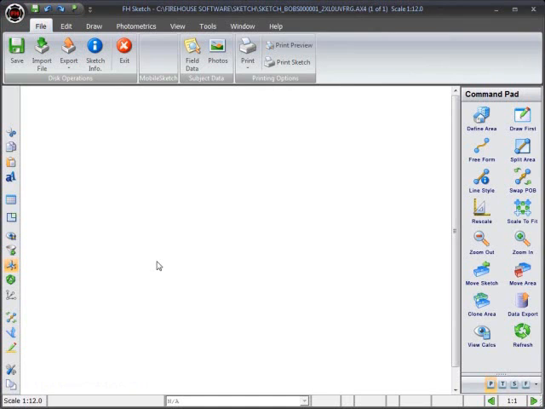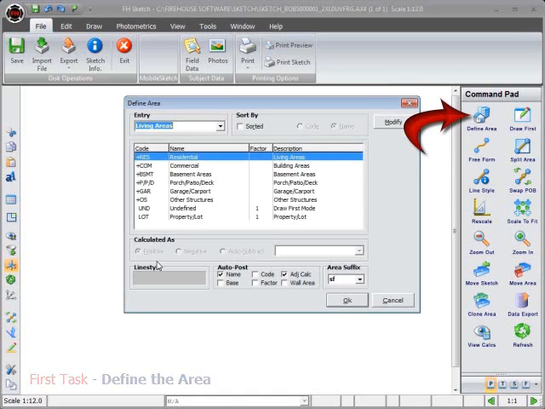If this is your first time using FH Sketch, you might feel a little overwhelmed by all the options and buttons you see. Whether you create your floor plans room by room or by level, the method of drawing is always the same, and you'll quickly discover that drawing areas is as simple as 1, 2, 3. First, we need to define the area we want to draw. You can access Define Area by pressing F4, or select Define Area from the command pad.